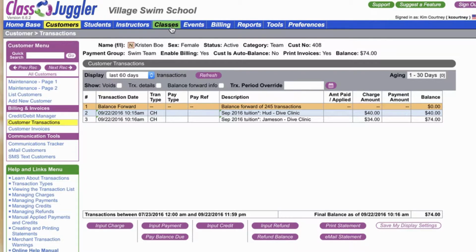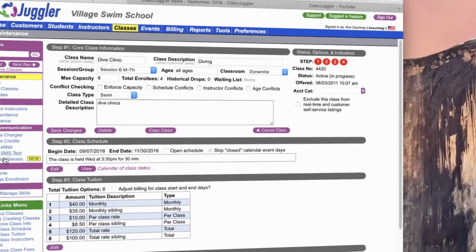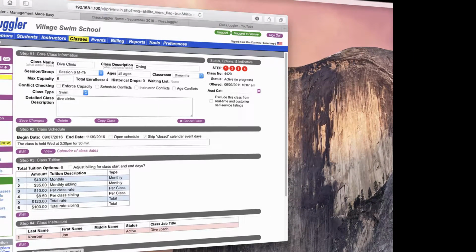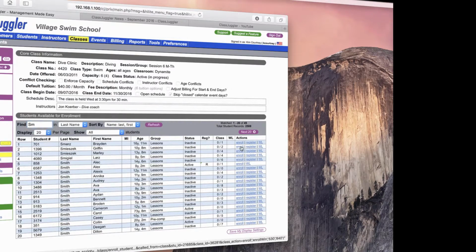Let's do a third example of this class where we enroll a student in at full tuition rate. So I'm going to go back to my enrolled students. I'm going to pick another family. This time we're going to go to, oh, we have too many Smiths. Let's use Smizek. So we're going to choose Griffin.